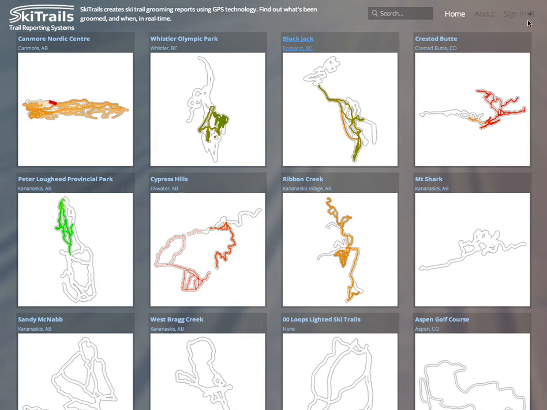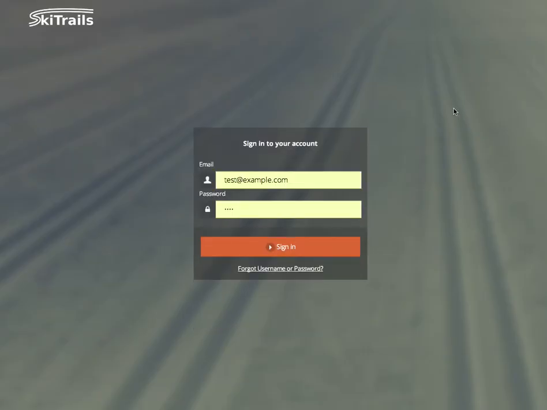Sign in link that's in the top right corner of all the SkiTrails pages. So you click on that and you see the login page. The login details, you use the email address you've been communicating with, or just get in touch and we'll set up an account for you. If you don't know your username or password, or you're just getting signed in for the first time, you can use the forgot username or password link at the bottom there to email you a new password.